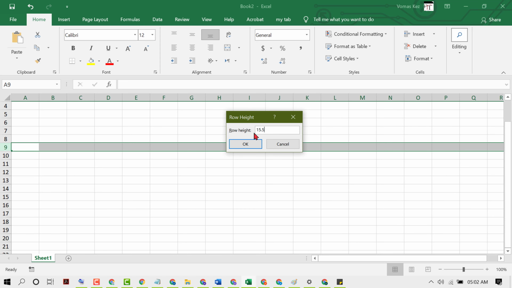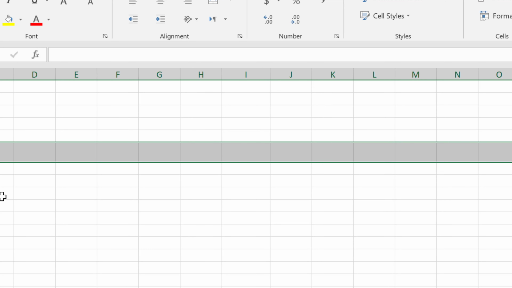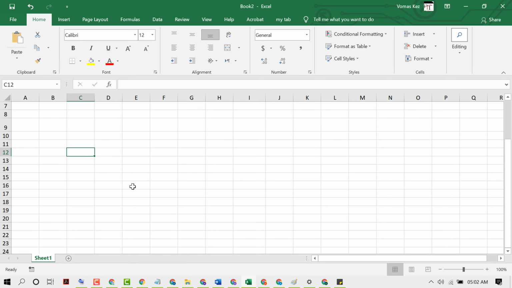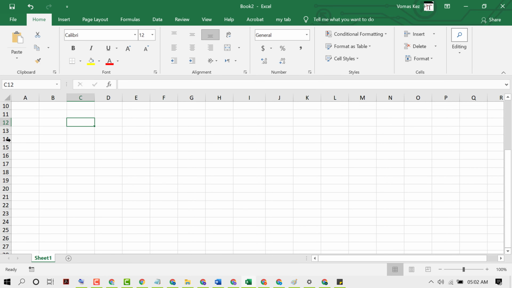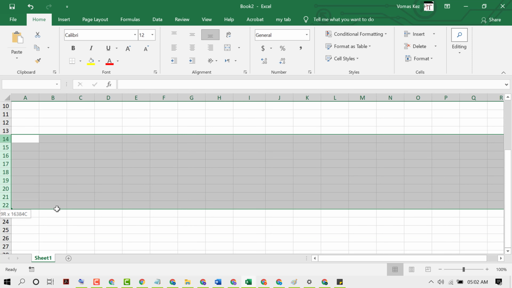Default is 15.5. You can change data and value like 25. Then click on OK. That's it. And if you want to change row height for multiple rows, so select that rows.